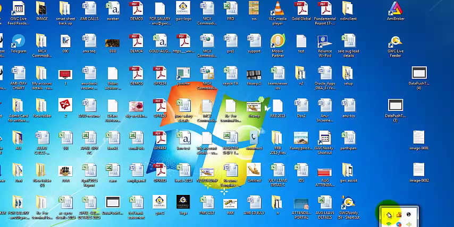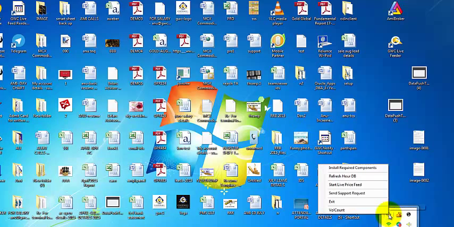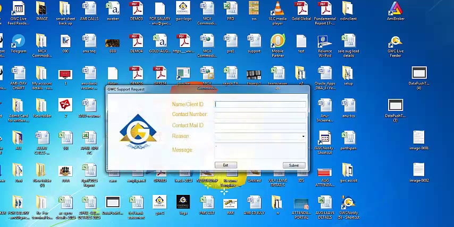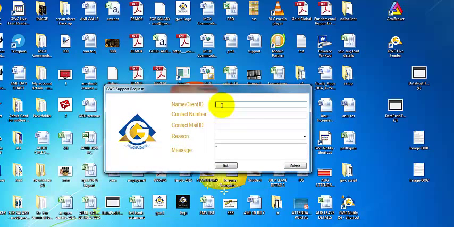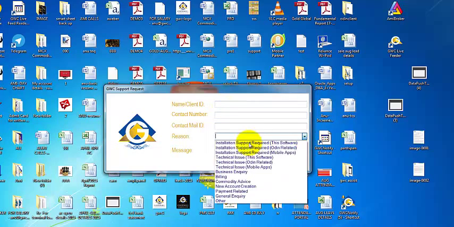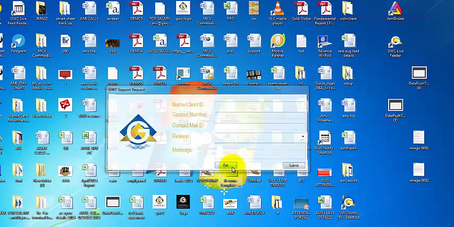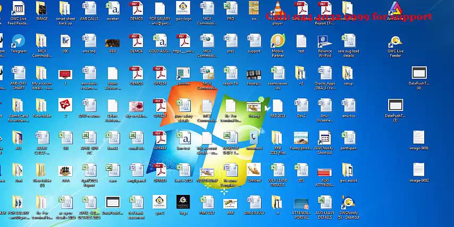One more facility what we had included is, you can see in this system tray, you will see this GWC live feed icon. Right click on that, send support request. If you want any support, you can mention your client ID, your contact number, email ID, and the reason for support. You can pull down and you can write your message and submit it. Straight away it reaches the customer support executive and they will contact you very shortly and solve your issue. So these are the various facilities what we had provided to make your trading better.